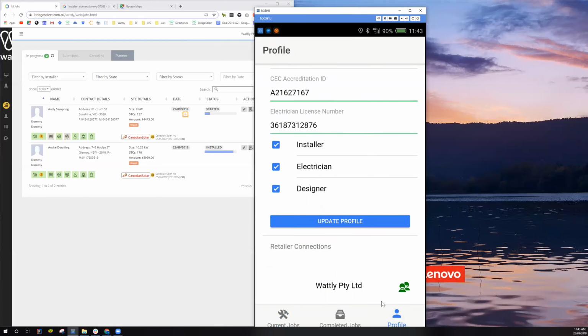Again, I just want to re-emphasize this. If you want to disconnect yourself, just do that. But do keep in mind that once you disconnect yourself, the jobs you see here can no longer be accessed. And if you want to re-access them, just connect them again. And also, obviously, if you want to disconnect, just let your retailer know.